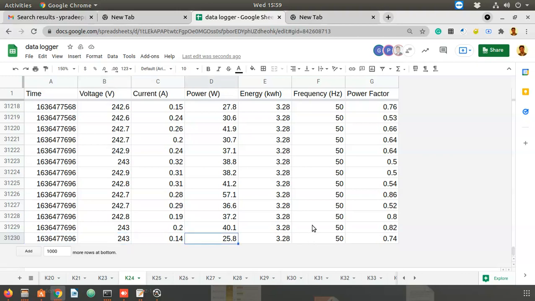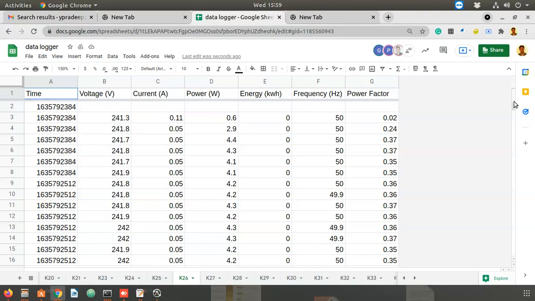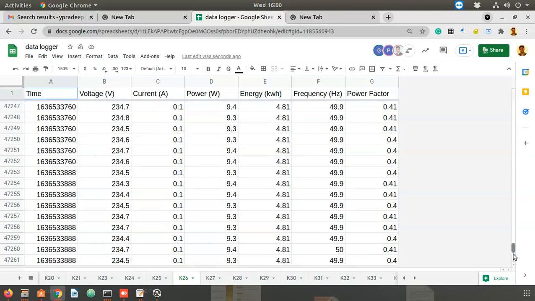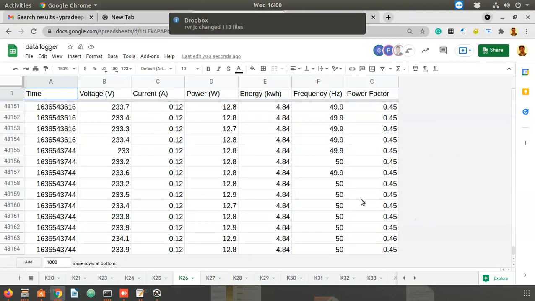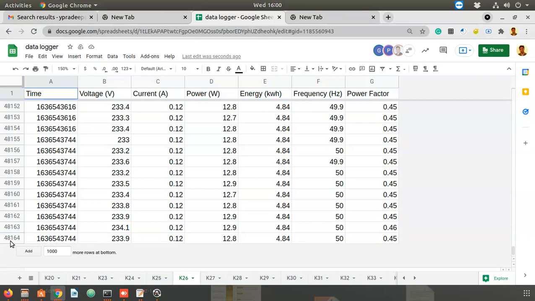When the smart data collection device is connected to some appliance and to the internet, then the data starts coming into this particular sheet. So here the process is writing to the sheet. But in this series, I am interested in reading from the sheet. Now this is K26. Kit number 26 is updating data. 48,164 rows, then 48,165 rows, and so on.